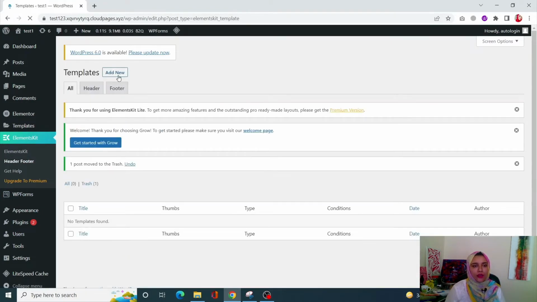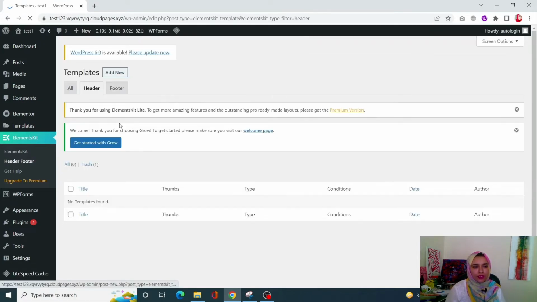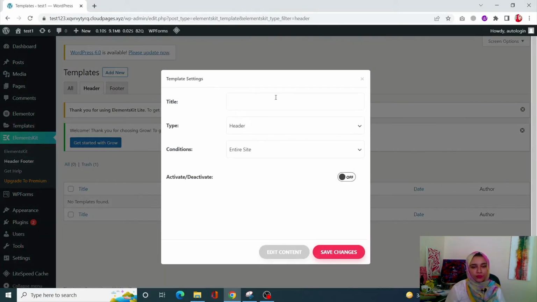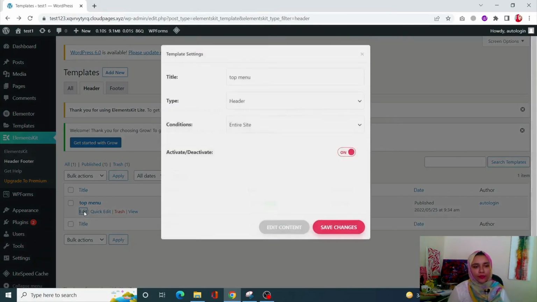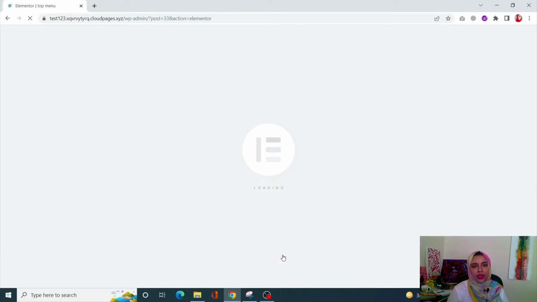Okay. Click on add new. In the header, click on add new. So the title will be top menu. Now the type should be header and conditions, entire site. The important thing is the activate, deactivate toggle. You need to turn this on and click on Save Changes. Okay, so now we have created our menu and our little template over here. So let's click on Edit, click on Edit Content, and it's going to take us to our Elementor editor.